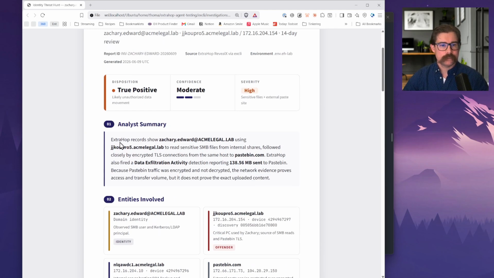So leading with this analyst summary is great. It tells us that ExtraHop records specifically show us that this user identity was able to read sensitive files, followed closely by encrypted TLS connections from the same host to pastebin. ExtraHop also has data exfil activity detection, showing some of that activity. Because the pastebin traffic was encrypted and we couldn't decrypt traffic going to an external entity, the network evidence proves access and transfer volume, but doesn't prove the exact uploaded content, exactly as we'd expect.